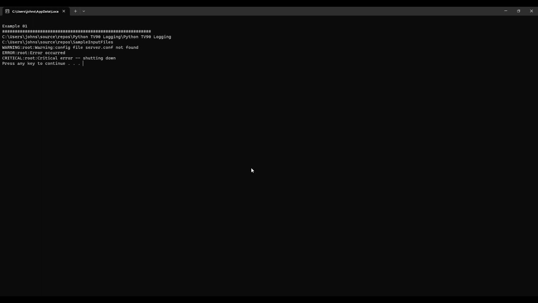All right, we've run the program. You see the little messages I have in there to let us know where we're pointing in the file directory. The debug and the info messages were ignored per the manual. And then we have the warning, the error, and the critical, as we were expecting.